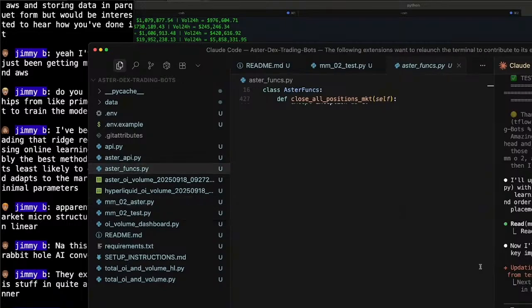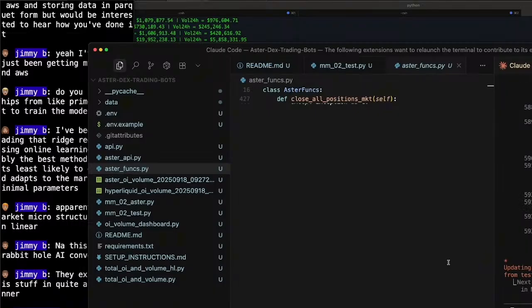Please go ahead and build into the README the exact files needed in order to run this bot. So I know we need the MMO2 Aster. I think we need the Aster function. I think we need the Aster API and maybe the API.py, but there might be something I'm missing here. So just make a short but concise way to let me know exactly what we need for building for this exchange, because I will show this off later.